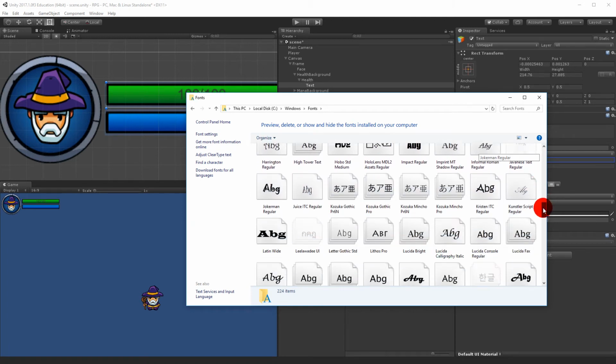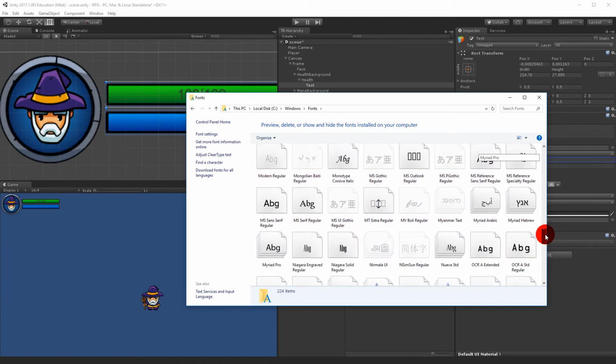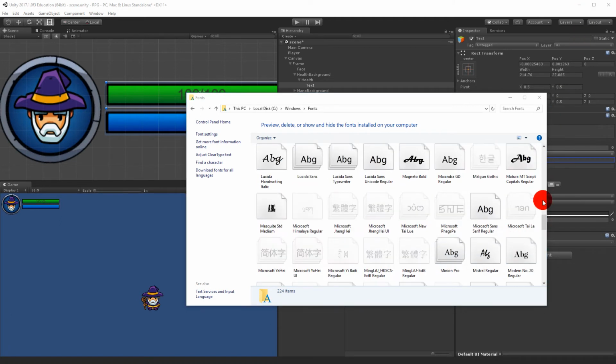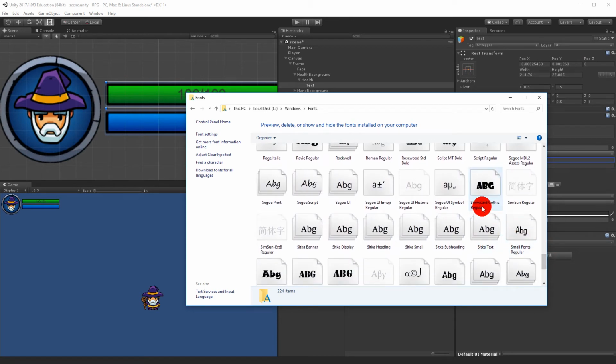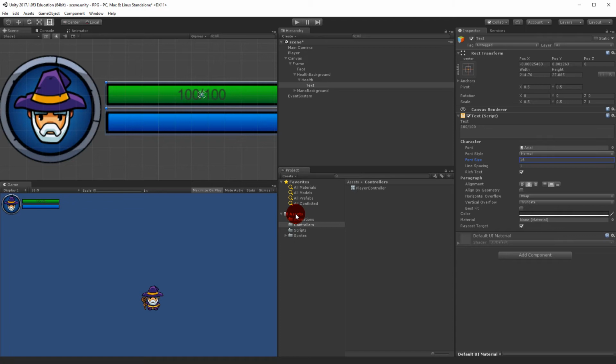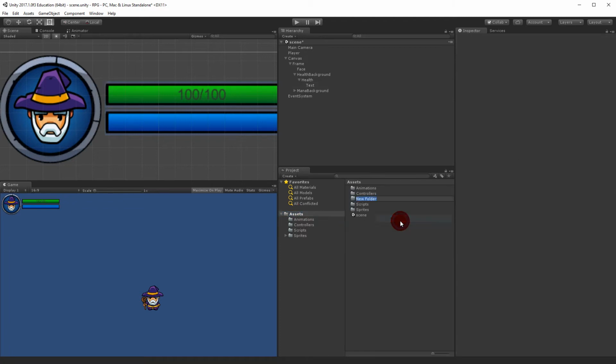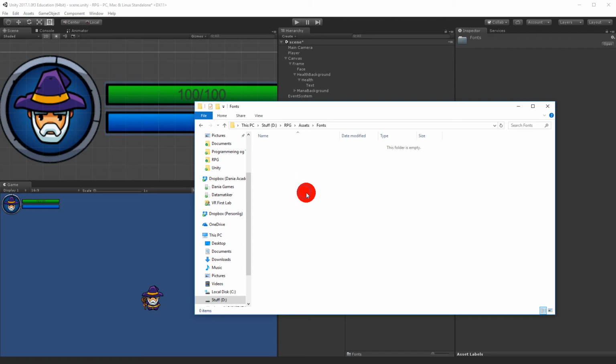So I'm going to look for a font and then I'm going to use it here. The font that I'm going to go for is Showcard Gothic here. I'm going to use that. So I'm going to Control C to copy it. Then I'm going to go to my asset folder, create folder, and call this one fonts. Then I'm going to open it up and show in Explorer. Right click, show in Explorer. I'm going to paste my new font here.